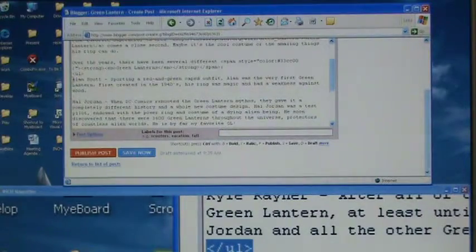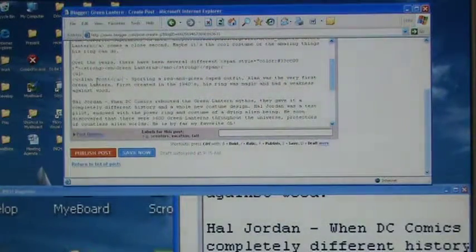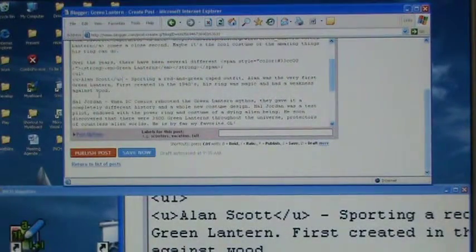and then I want to underline every character's name, and you do that with a U tag. And when you want to end the underline, a /U, like this. Okay.